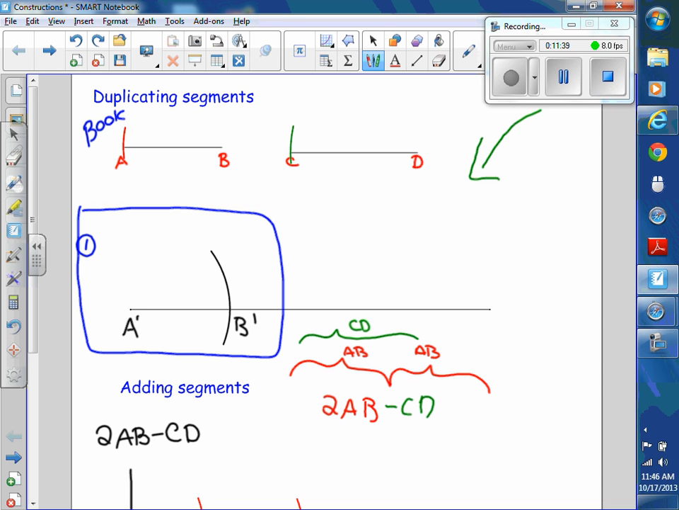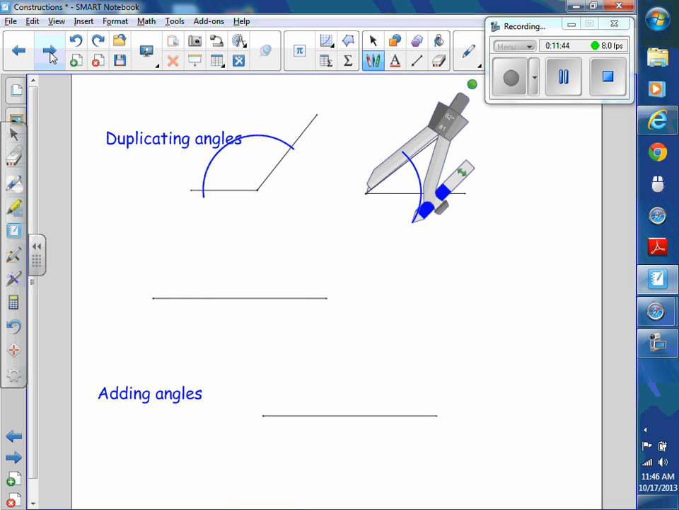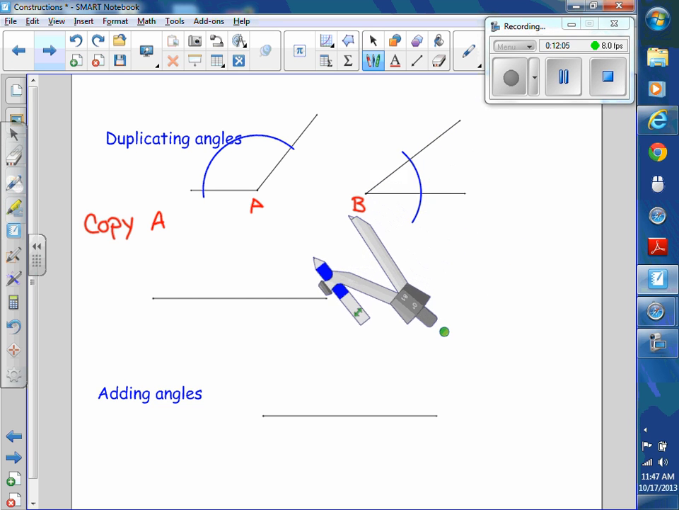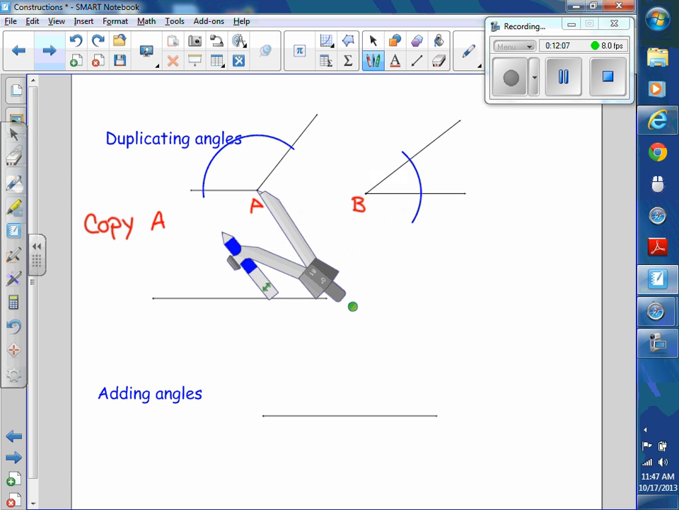Okay. So I'm going to teach you how to copy an angle. Ready? All right. If you're going to copy an angle, let's call this angle A and call this angle B. If I ask you to copy angle A, the first thing you would do is take your compass and put your compass on angle A and make that blue arc. But the book is going to have the blue arc for you, so you don't draw it in the book.